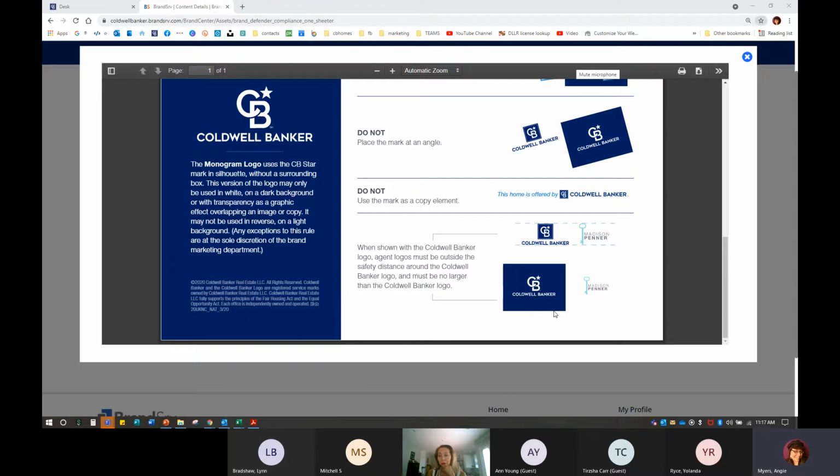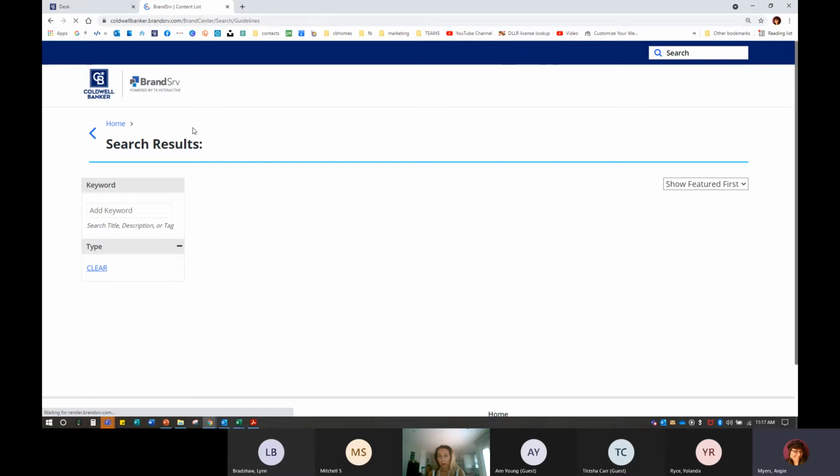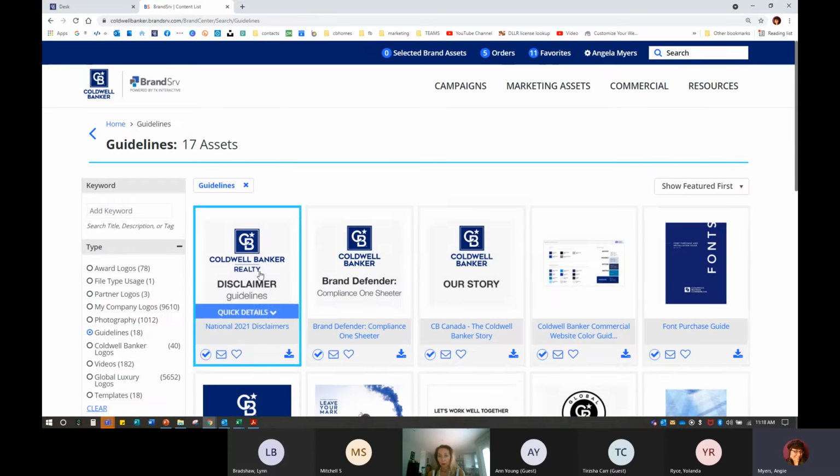And then as always, if you do have your own logo, if you're on a team or you have a personal logo, your logo needs to be the exact same size as the company logo or smaller than the company logo. So just make sure that you follow that rule. If it's the same size, that's okay. But that's a one-sheeter there for you to show you a little bit more about that.